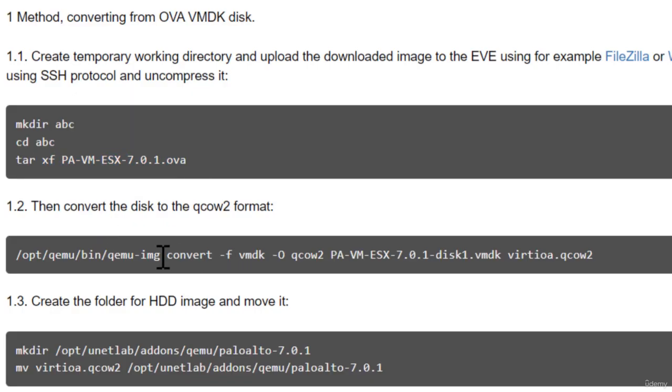You can then use the QEMU IMG utility to convert the VMDK in the OVA to a QCOW format, specifically virtioa.qcow2. Then you create a folder in the opt unetlab addons qemu, and you name it paloalto, just like that with a dash, no space, all lowercase. And if you have Palo Alto version 10.0.1 or 11 or whatever it is, you can just do paloalto dash and then 10, right? Or paloalto dash and then 11. Then you move that QCOW2 disk that you created in the step 1.2 into the folder that you just created, opt unetlab addons qemu paloalto dash.